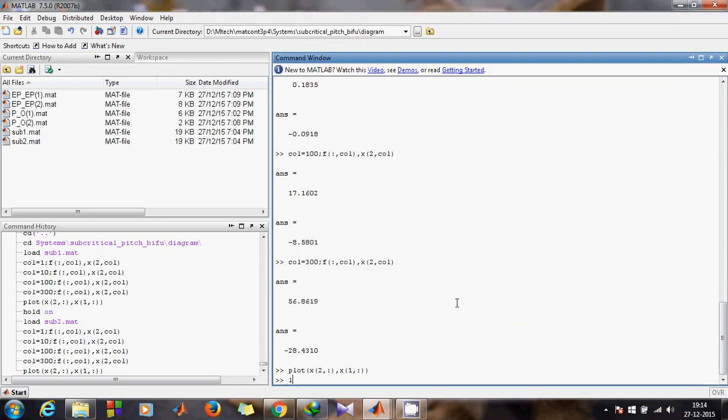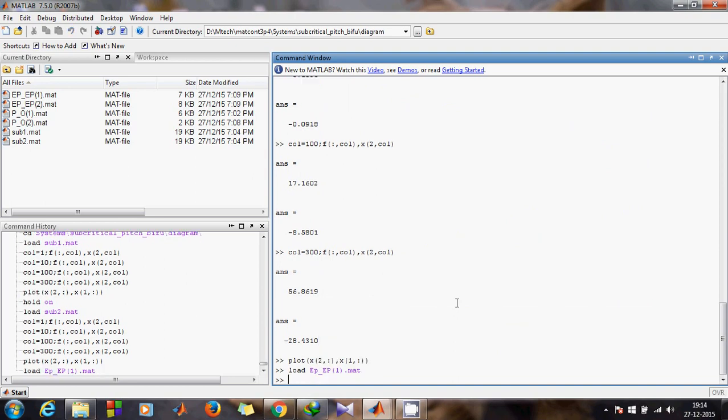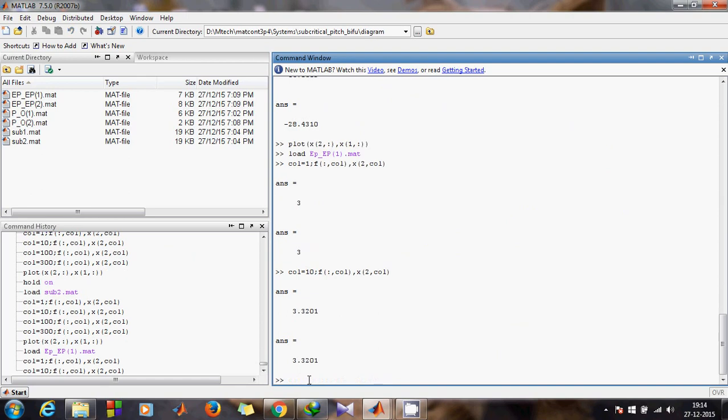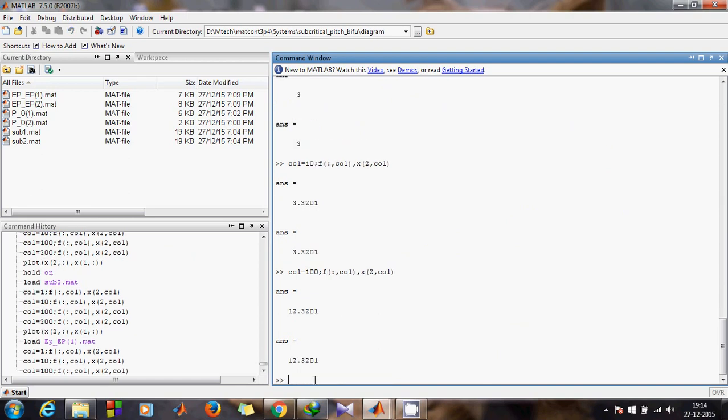To have that, first load your ep1.mat, hit enter. If you remember, ep1.mat also had unstable values, but we'll cross-check it. First check the first value. See, it's greater than 0. Check the 10th value, it is greater than 0. You can see it's going on like this, so it is also greater than 0. So it is also unstable.